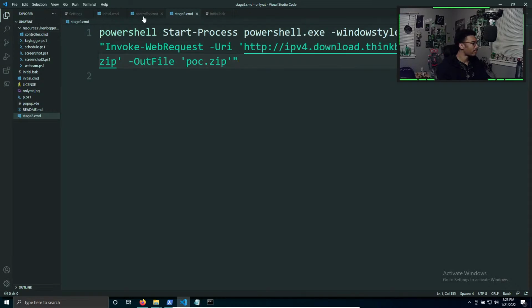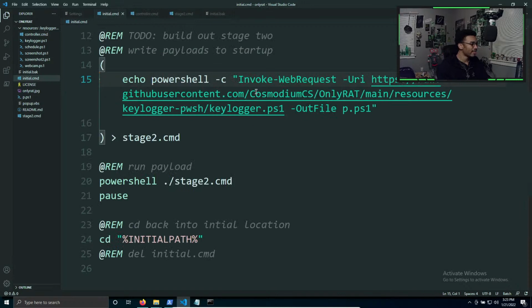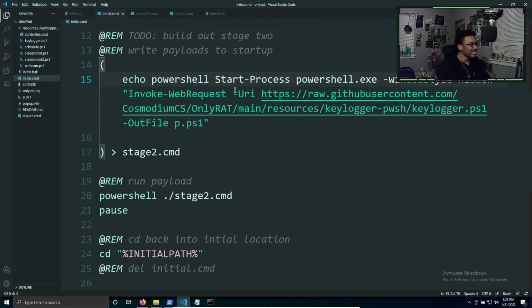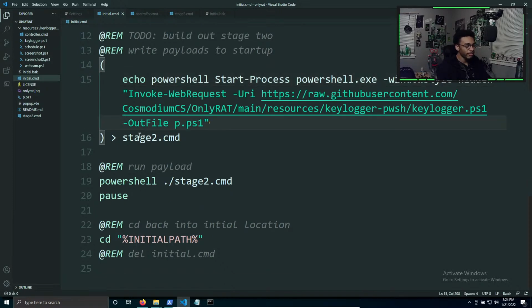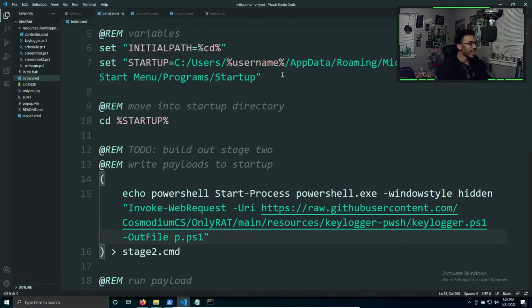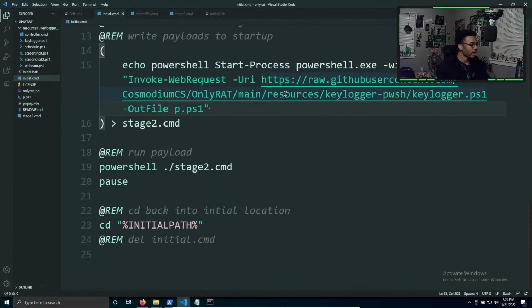This is on the wrong file. Whoops. There you go. I'm a mess, everybody. PowerShell, start process, PowerShell exe, type window style hidden, all of that. There you go. So in theory, this will save a p.ps1 file to the startup directory, and that p.ps1 file is a keylogger.